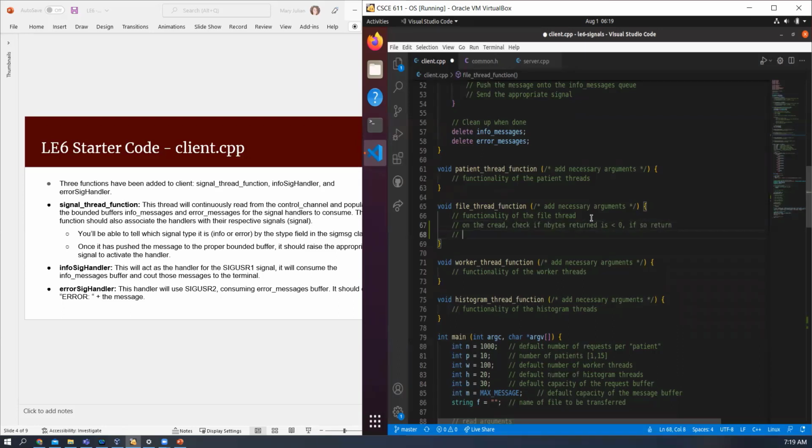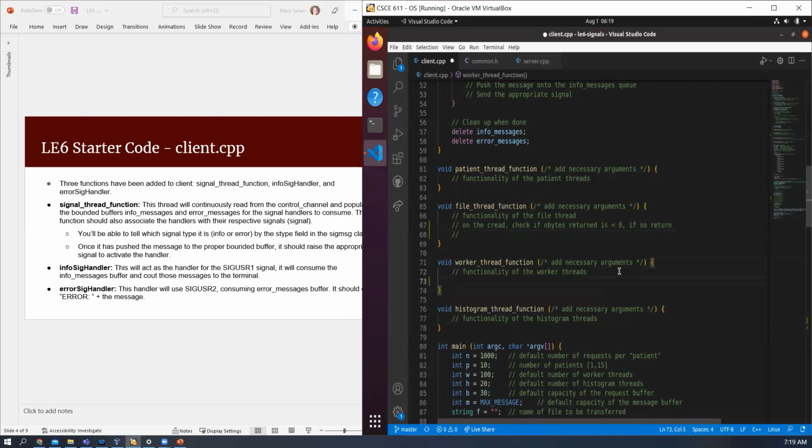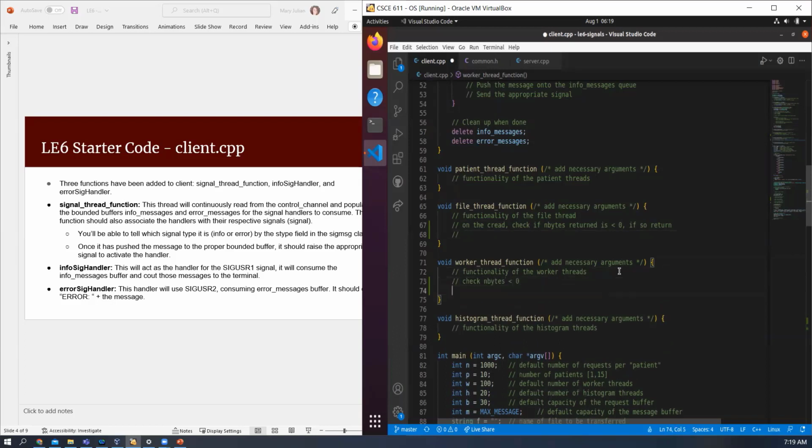And then the next thing would be in your worker thread function, same thing. Check n bytes less than 0, and also check the message type. So if the message type is unknown, then return, because we've gotten an error. So both check n bytes for a channel that's been closed prematurely, and also check that the message type, if it's unknown, you'll want to return. That's a sign that something weird has gone on.